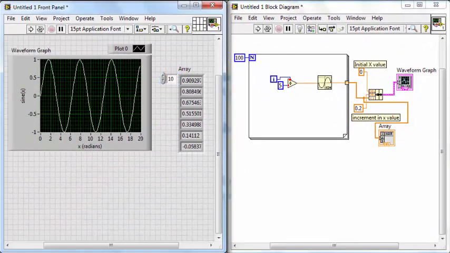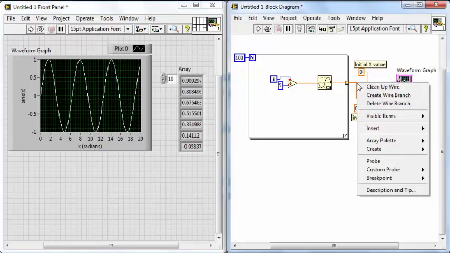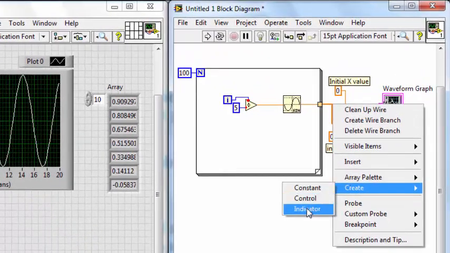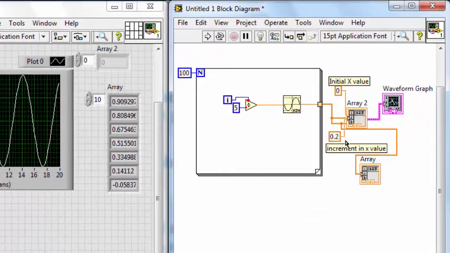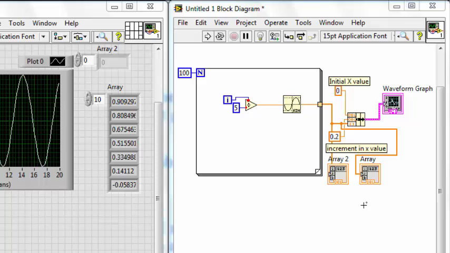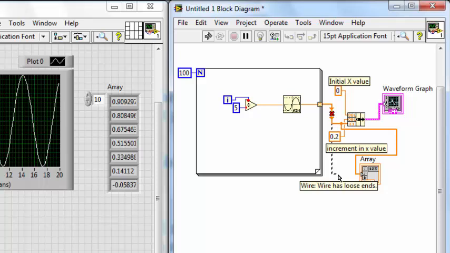forth. Let's now look at the easier way to create an array indicator. We can also simply hover over an array wire, right-click, and then go down to Create and create Indicator. This will create a numeric indicator similar to what we had previously. Let me erase the array I just created, and then hit Control B to eliminate all broken wires.